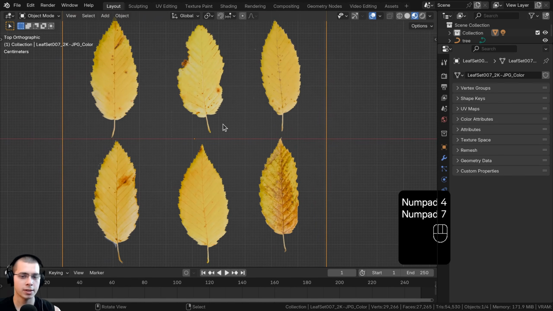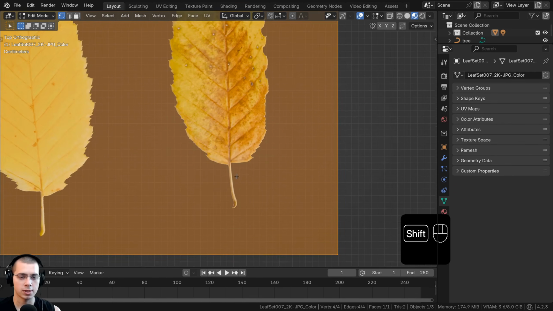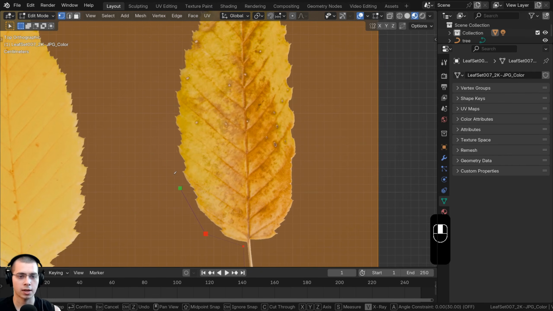So let's zoom into the object, and I'll hit tab to go into edit mode, and I'm going to cut out all the leaves. So I'll zoom into this leaf here, and I'll hit the K button for the knife tool, and I'll click here and then click here and just go along and just kind of cut it out.